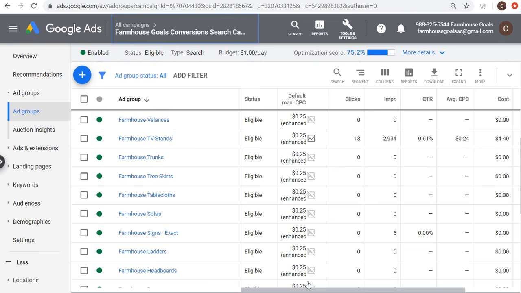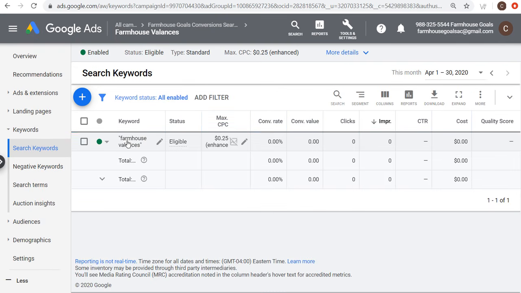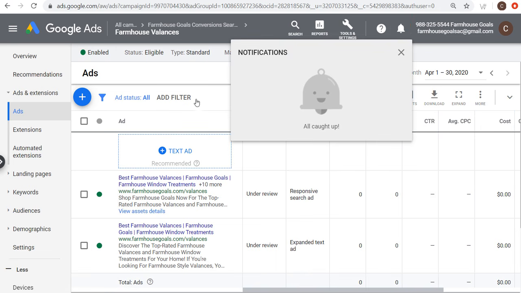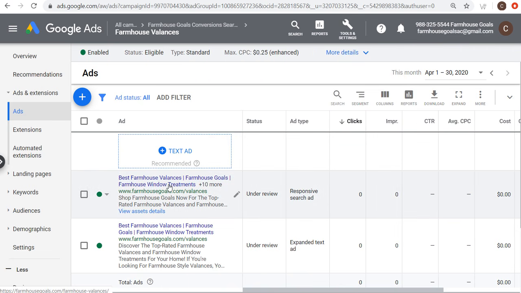So if we come back over to Google Ads and we're just going to come into our valences ad group, you can see we have our keyword that we're targeting here. If we come over to ads and extensions, you're going to see we have our advertisement here. So it's saying this ad group does not have any ads, but we do have advertisements in this ad group now, and we're able to send traffic to the correct landing page and make sure that the keyword that we're targeting matches our ad as well.